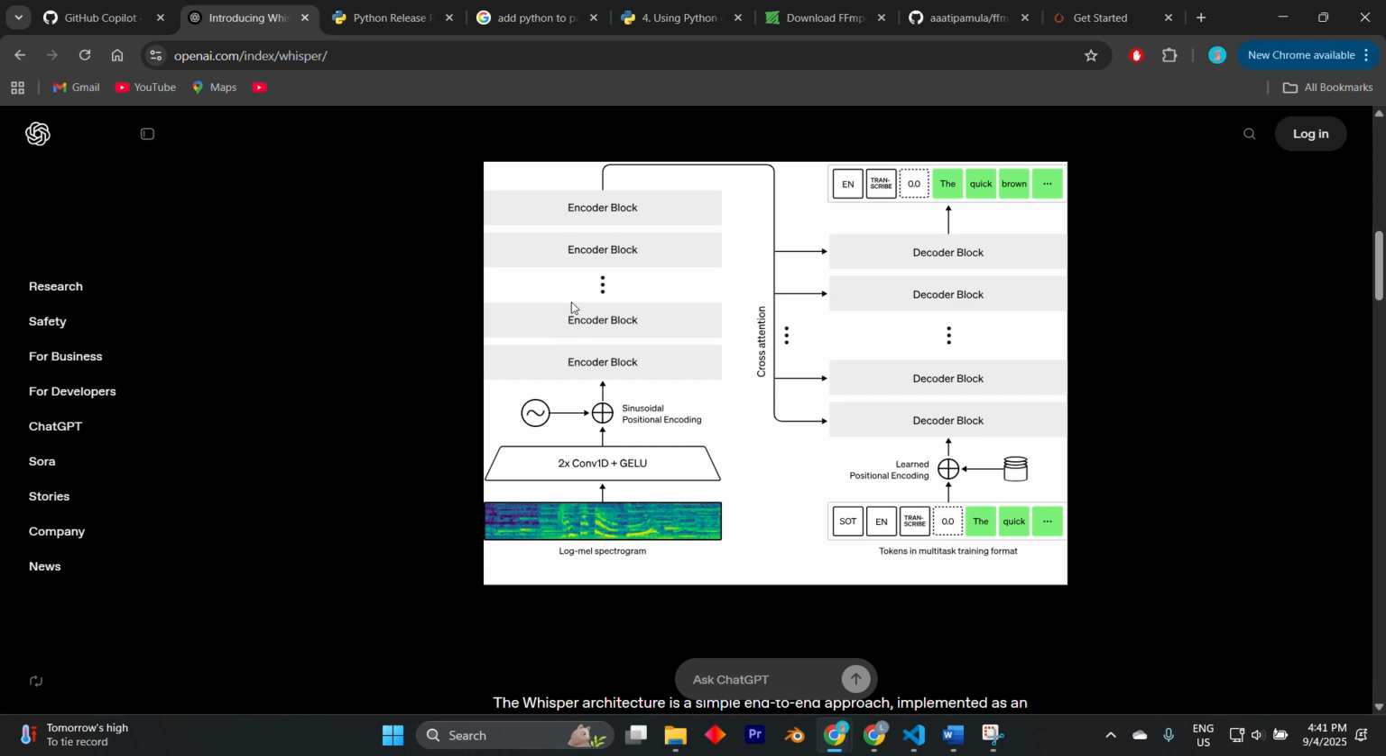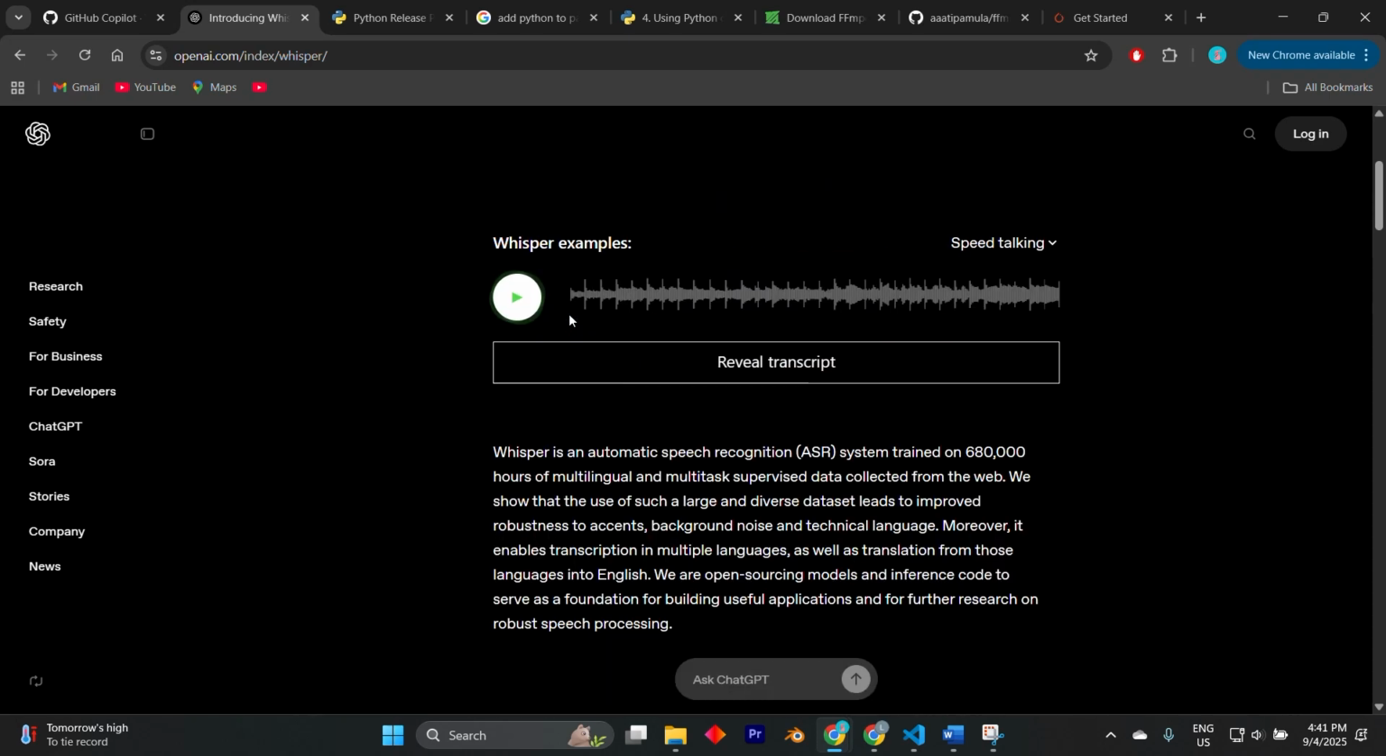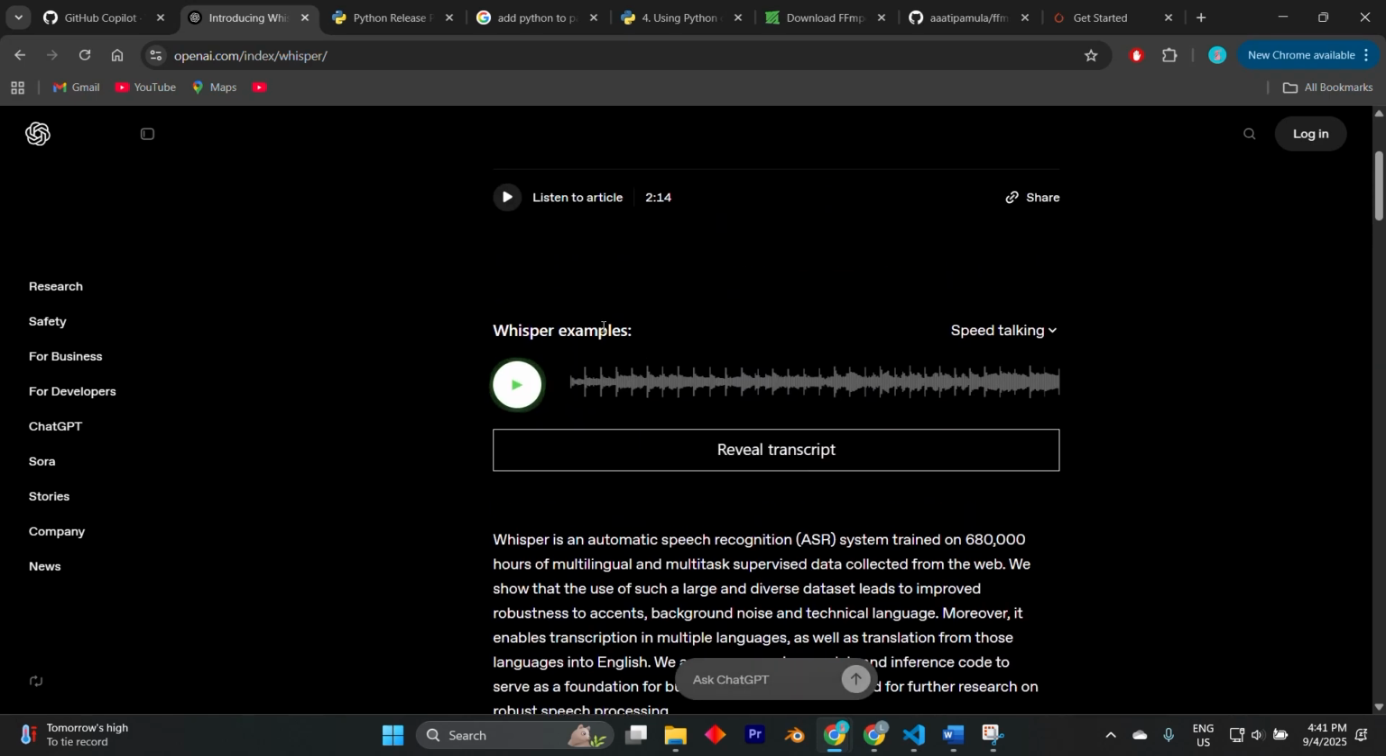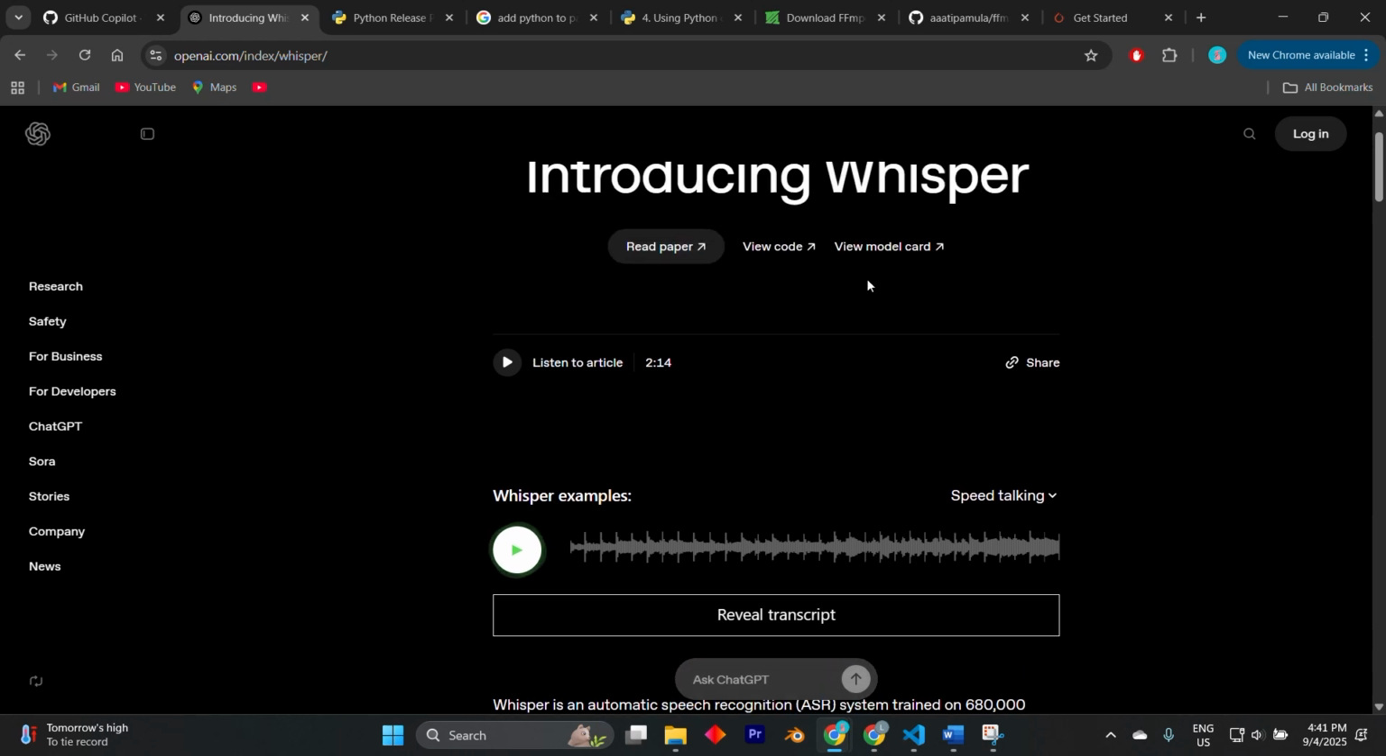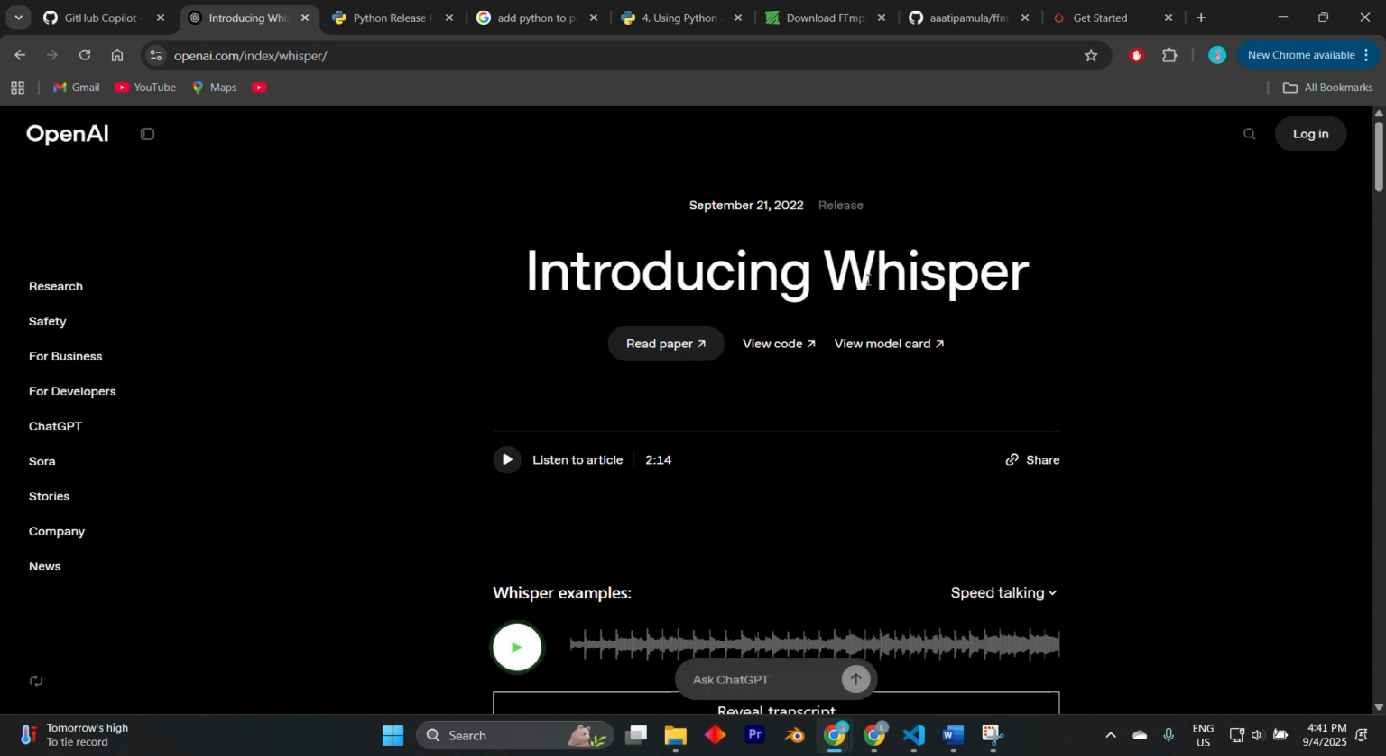This tutorial provides an updated step-by-step guide on how to install and use OpenAI's Whisper both from the command line and within a Python script. Now, these are some of the prerequisites that you require. Before you begin, ensure you have the following installed on your system.